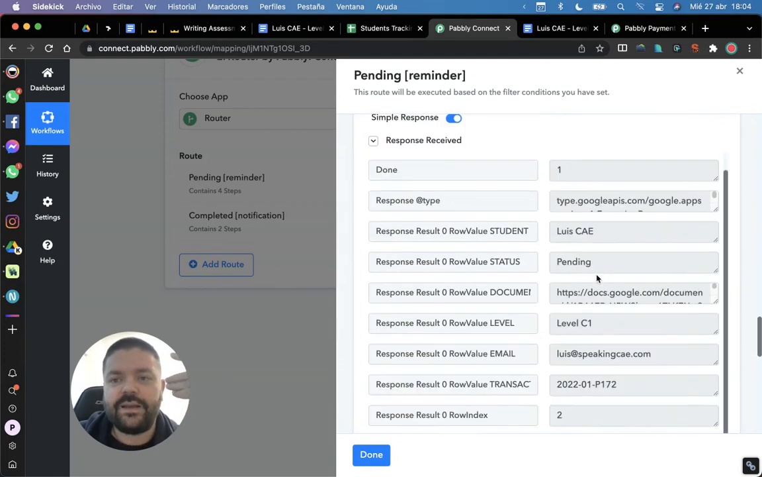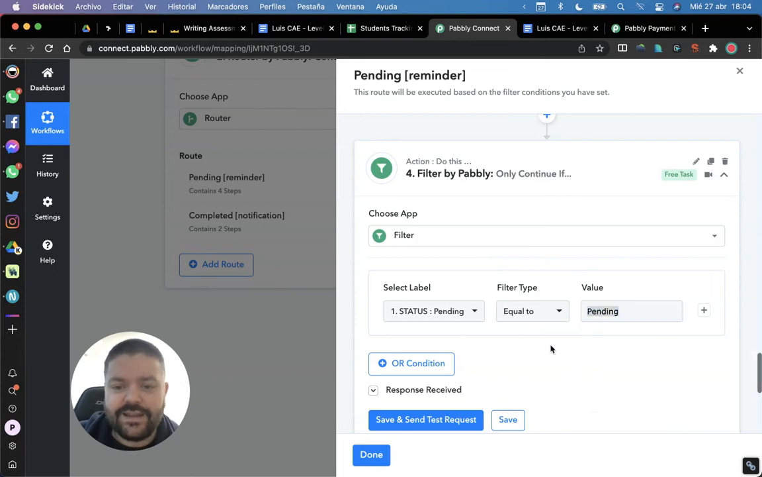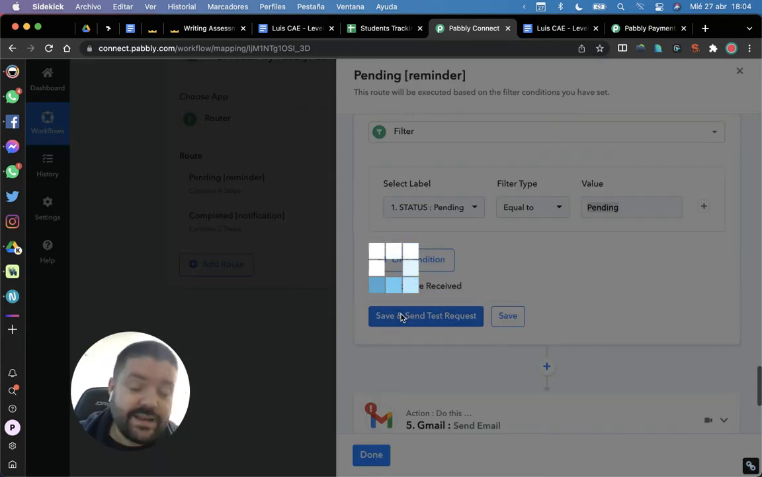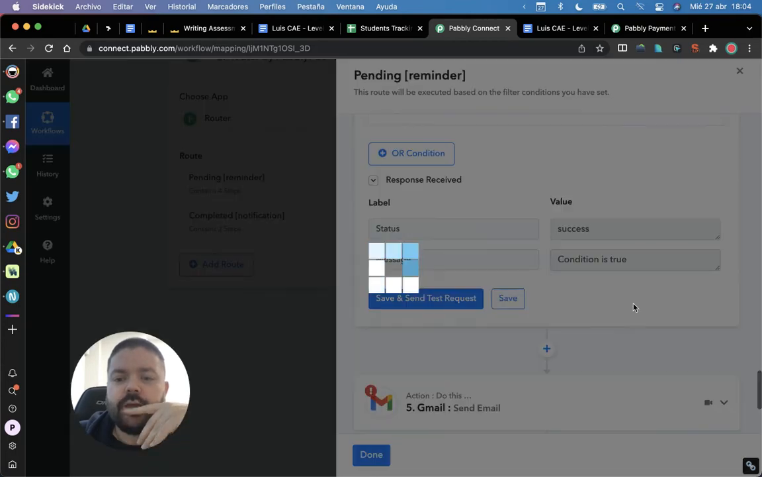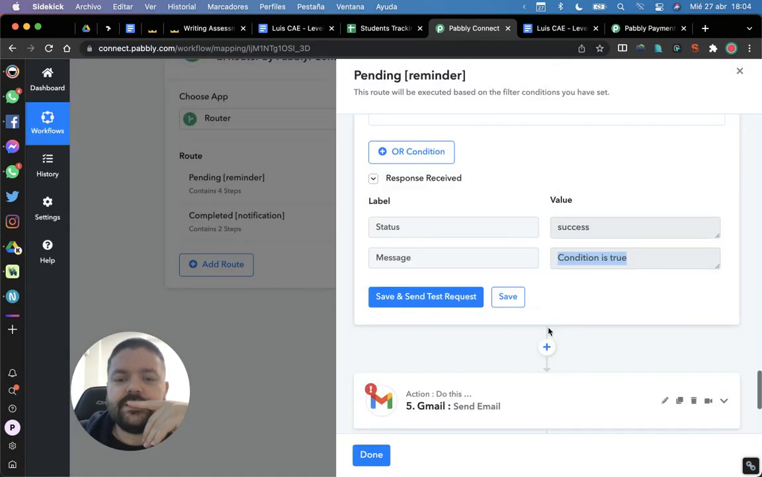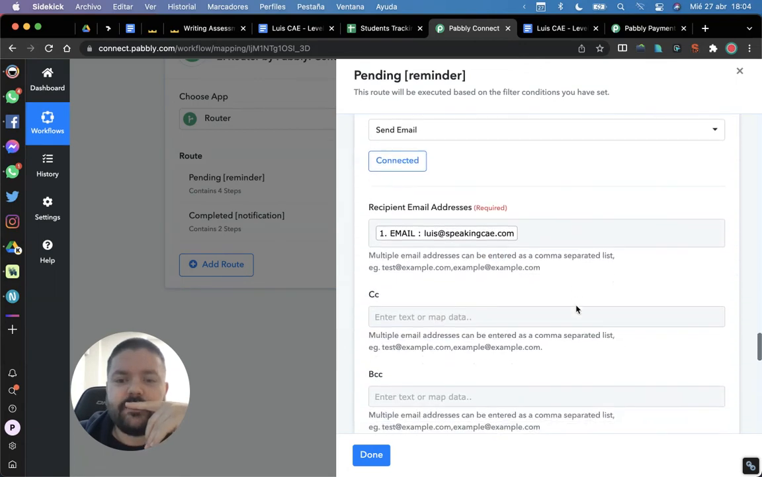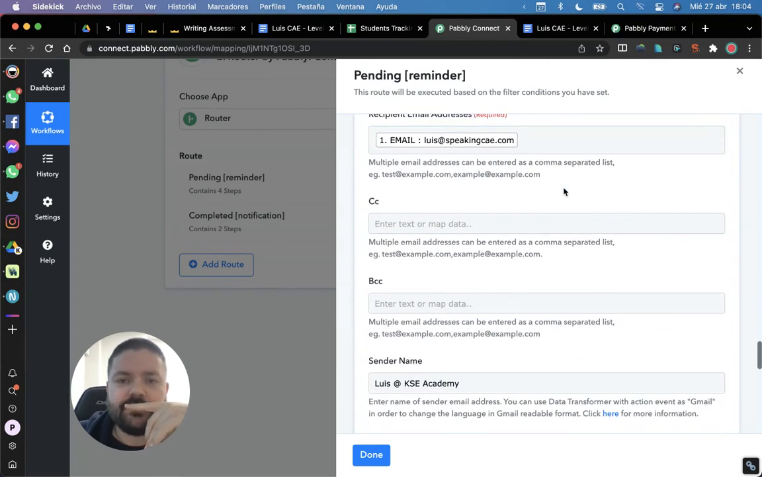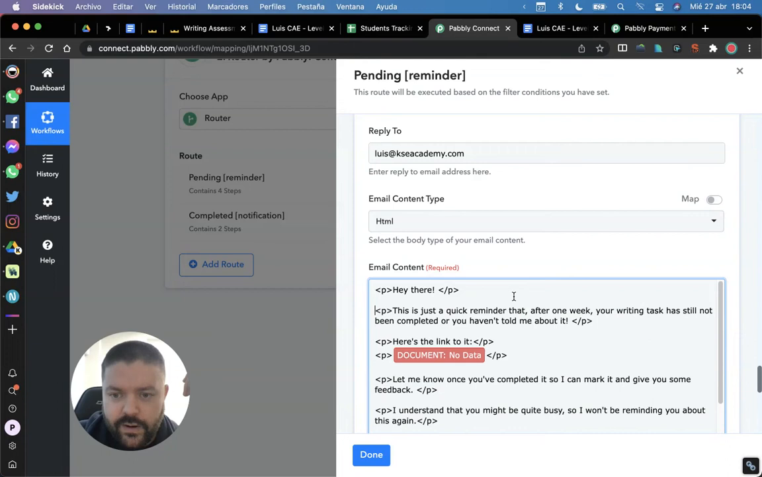If so, basically after 1 week the value is still pending, we will send out the reminder. So the condition is true here, and we save that, and now we send the notification. And I'm going to show you how to map the document now, the document URL.